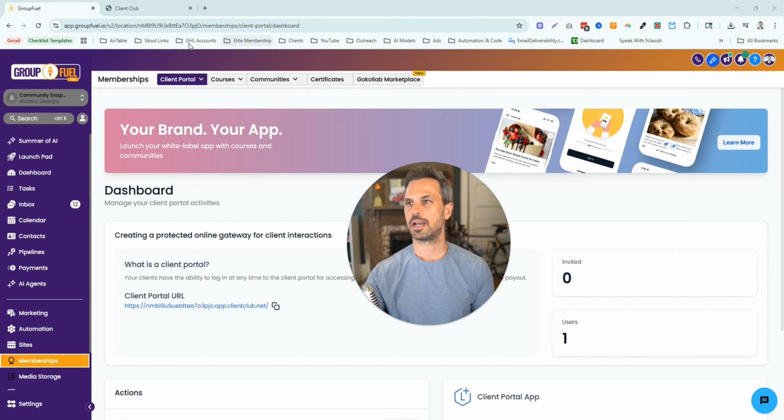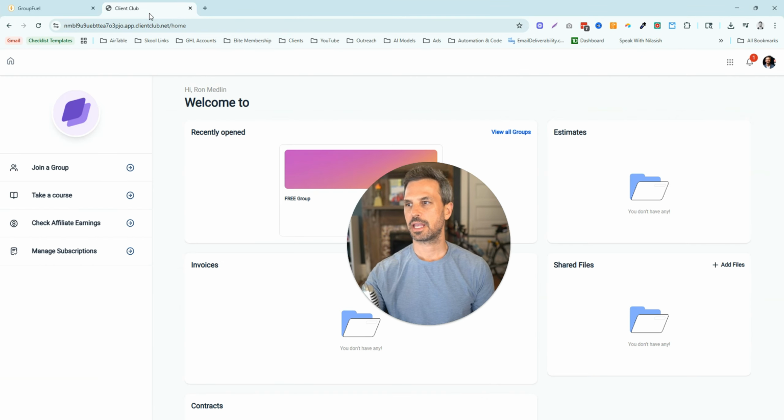So let me show you what a client portal looks like, okay? So this is an example of a client portal. Now, all of this is customizable, and we're going to show you how to do that a little bit later in this video. But you can customize the menu items on the left-hand side here. You can customize what they see here, and you can also customize what page your clients land on when they first log into your client portal. So that is what the client portal looks like.